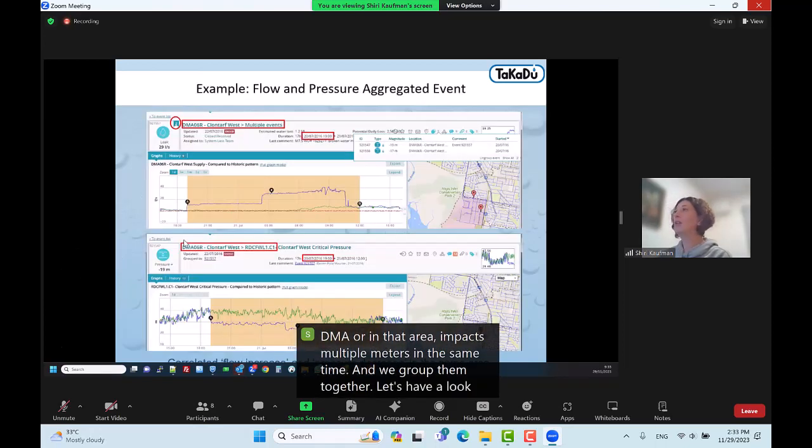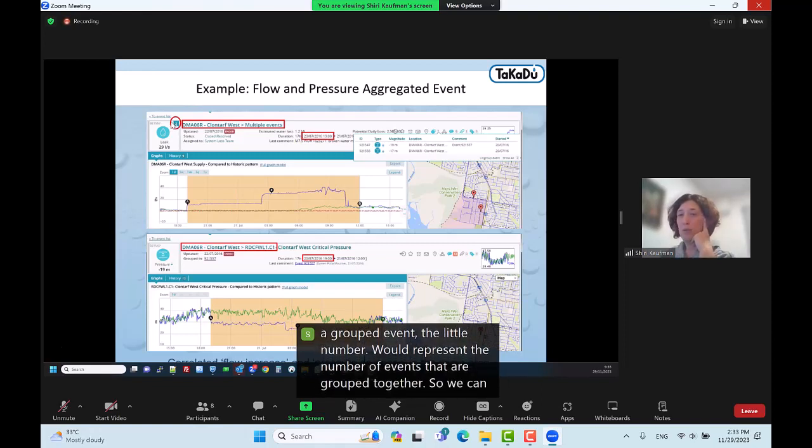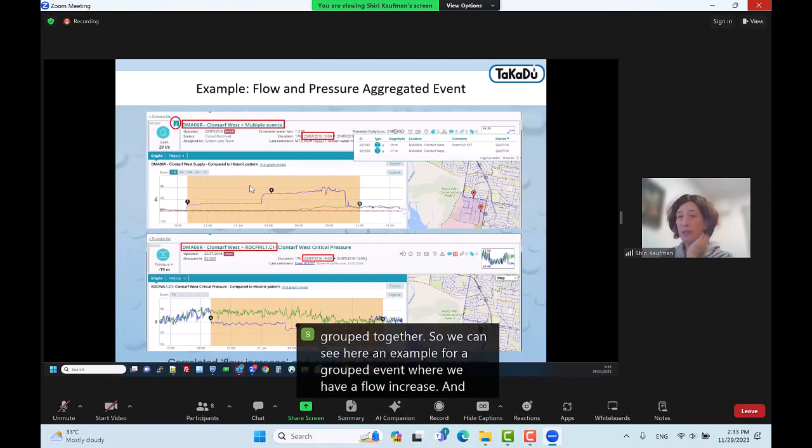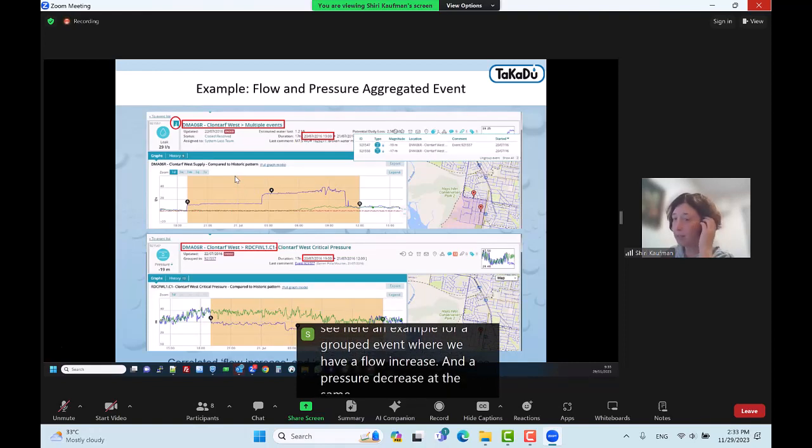Let's have a look. This is what you are looking for. You can see an example here for a grouped event. When you see the flag on the icon, this is a flag for a grouped event. The little number represents the number of events that are grouped together. So we can see here an example for a grouped event where we have a flow increase and a pressure decrease at the same time in the same area.